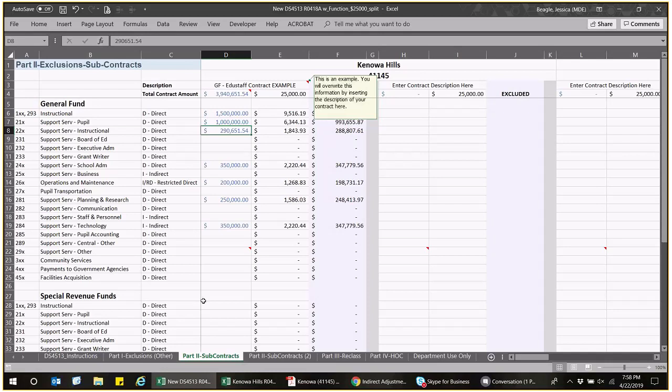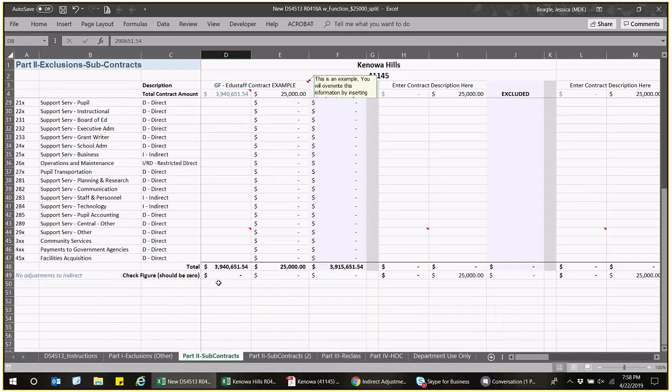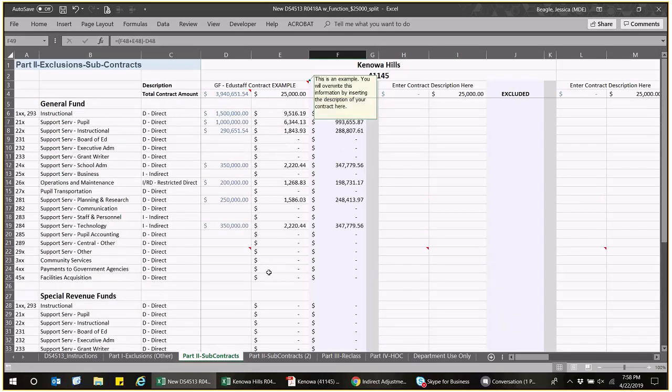Second, at the bottom of this form, your check figures down here should be 0. If you haven't fully split the contract amount, or if you haven't, say, split this $25,000 fully, if you wanted to overwrite it and do it manually, it would let you know that something is amiss and you need to fix it. Speaking of overwriting the $25,000 split, you can do that.